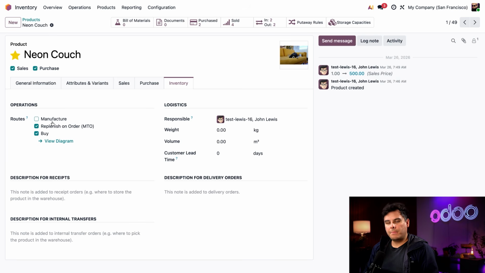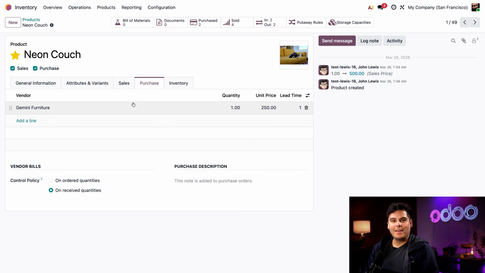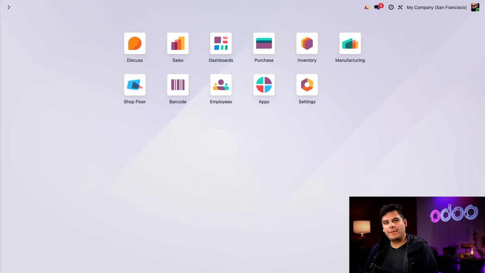Now, since I selected buy, I will also want to make sure that I have a vendor set up. So let's hop over to our purchase tab. All right, it looks like we have it arranged to be purchased from Gemini Furniture, our vendor, for 250 per unit. Perfect. And that's it. My product is now fully configured for MTO. Now let's see how this works in a real scenario.